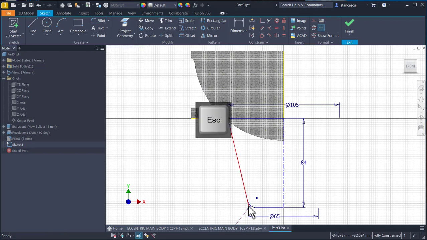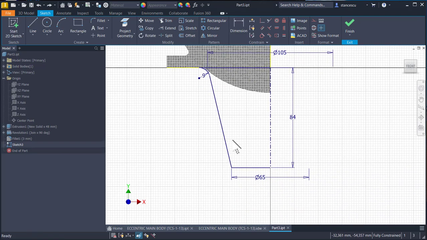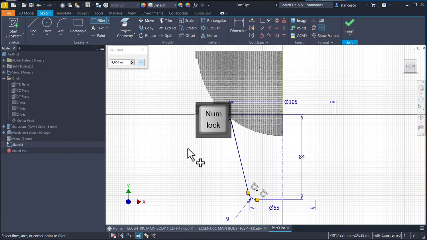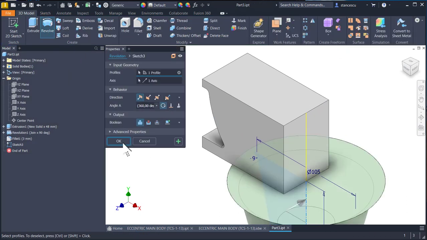But there is a problem here. That split. Control Z. Now we have here this. Then we apply 9 between this line and this line. Now is okay. Fully constrained sketch, finish, revolve. Okay.